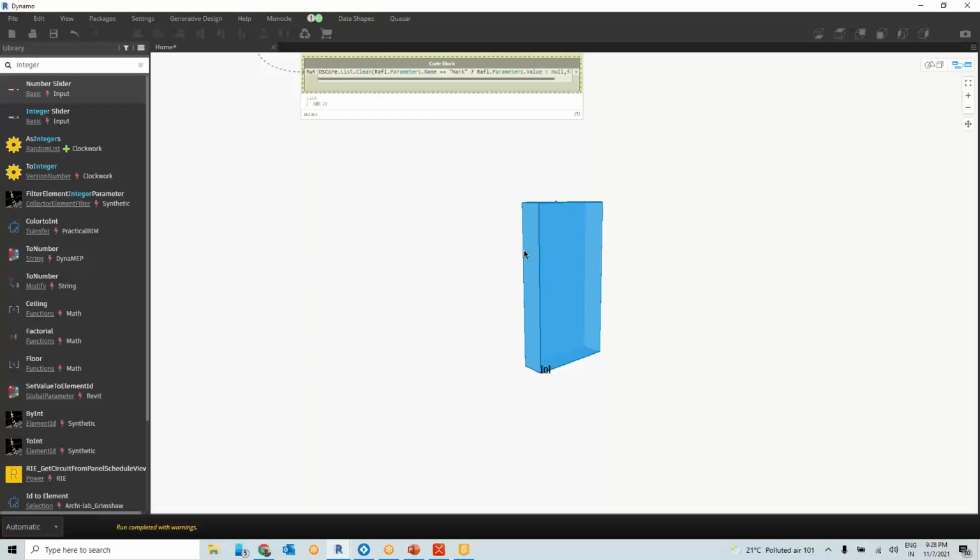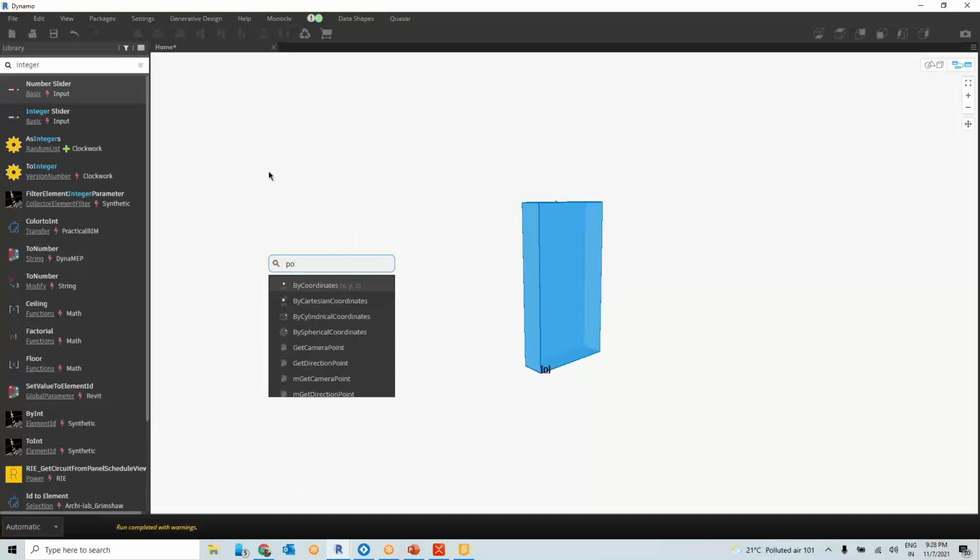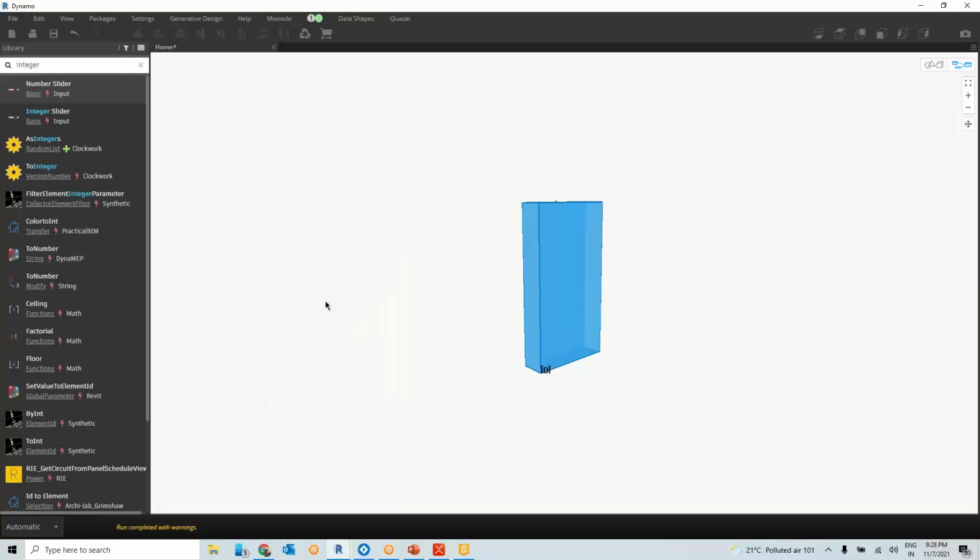Okay, well, when it comes to Dynamo geometry, for example, if I want to place a point, let's try to understand. Even for MEP, if they learn this thing, it would be much better.